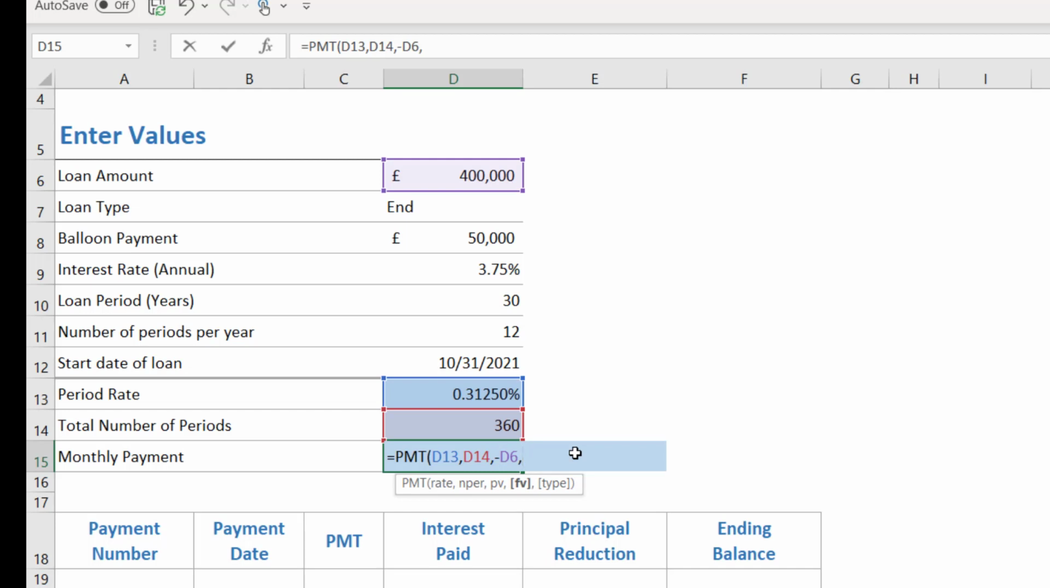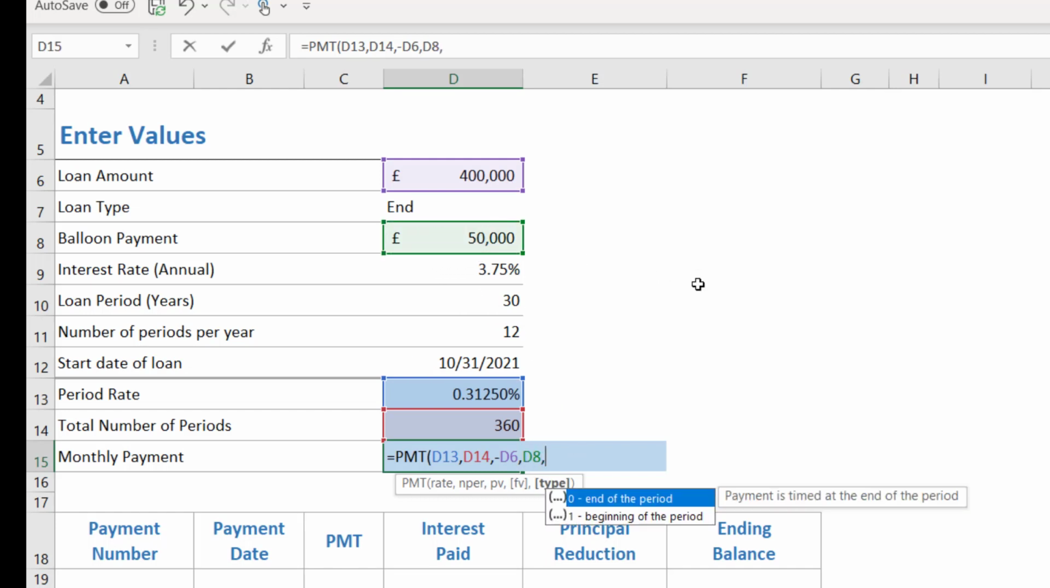FV, future value. This is the first optional argument. Now this relates to that balloon payment. Basically, what am I trying to work my loan down to? Well, it's not going down to zero because I'm making a bulk payment at the end, a balloon payment of 50,000. So future value is 50,000, comma.